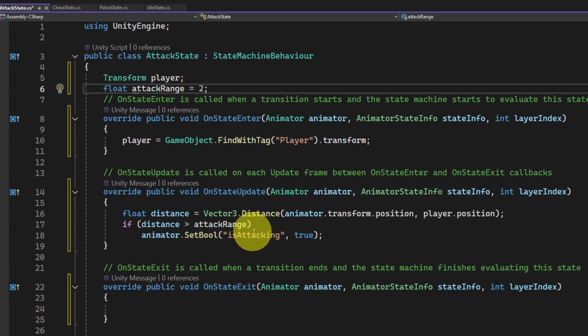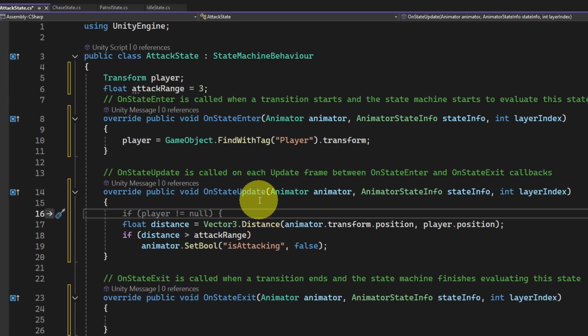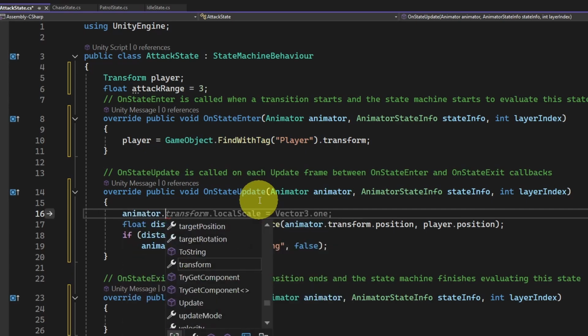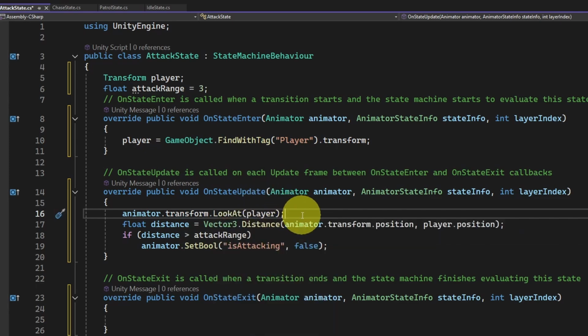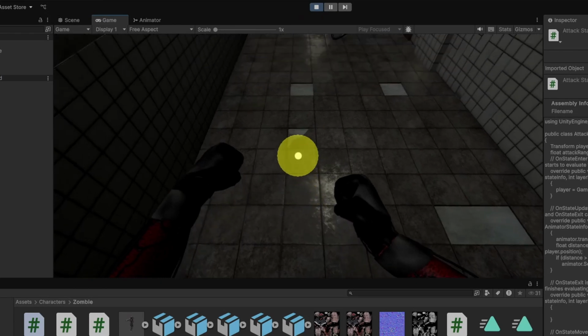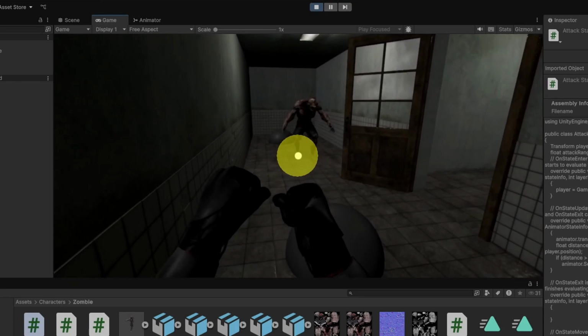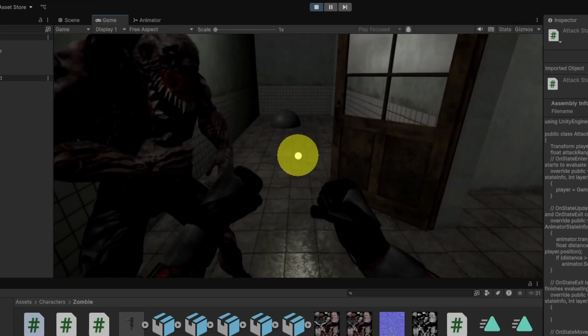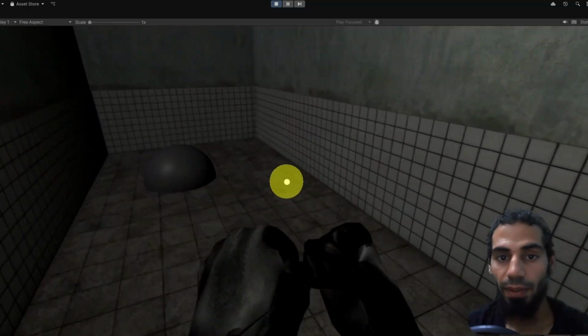So if the value is greater than 2, or maybe we can set it to 3, we're going to switch back to chase by changing isAttacking to false this time. And we need to make sure that the enemy is looking at the player by using the transform, or the animator.transform.LookAt, and we want to look at the player. Hit save and try it again. By default the enemy is idle. Now he's gonna switch to screaming, and he switches to attacking and chasing according to the distance between me and him. Yeah. So I think that's all for this episode.